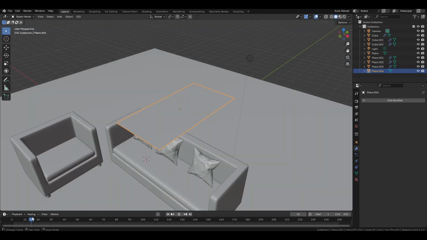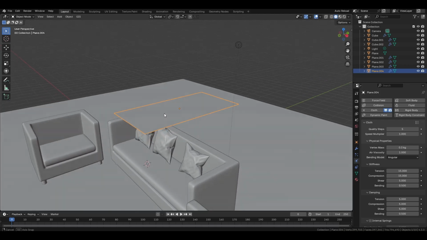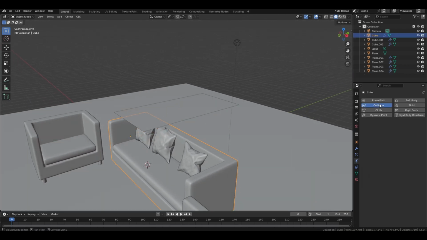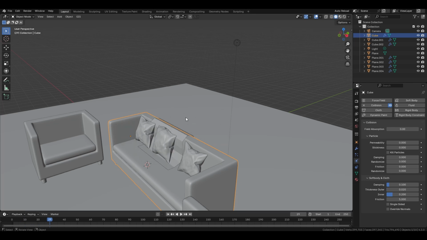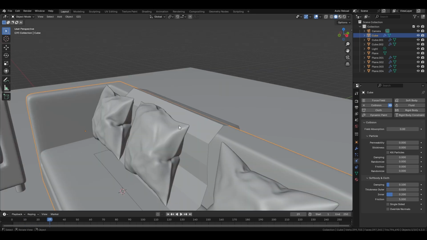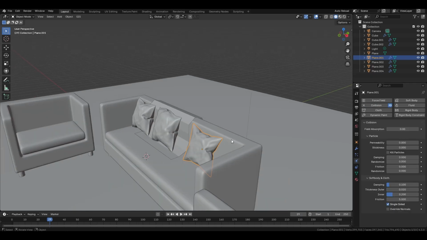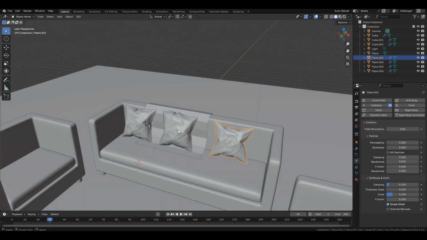Make sure your timeline is in the starting frame. Go to physics properties, just enable the cloth. After that, our bedsheet should be placed on the sofa, right? So for that, select the sofa and click the collision. Now if I just play it, my bedsheet will be placed right on the sofa, but it goes inside the pillow, right? So for the pillow also, I'm going to click the collision, and this one also, and this one also, because I don't know where I'm going to place my bedsheet.